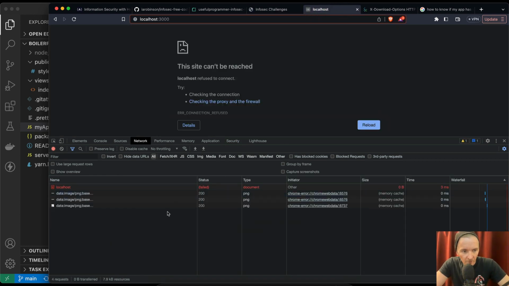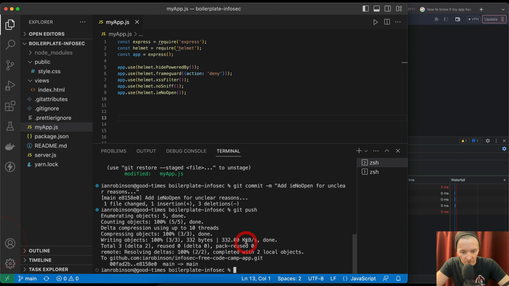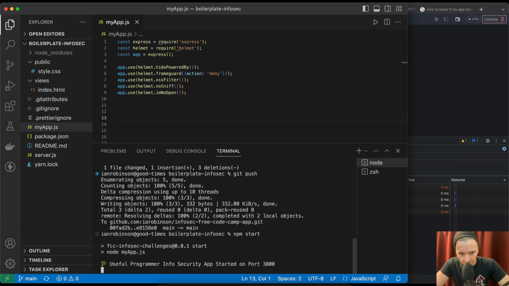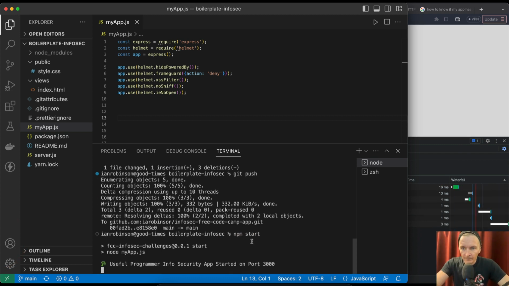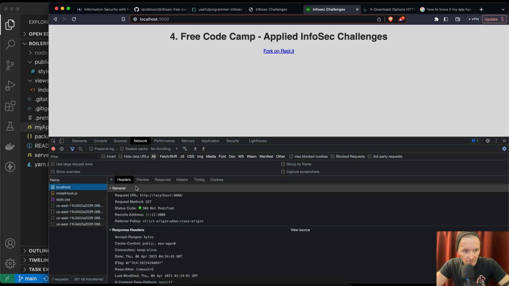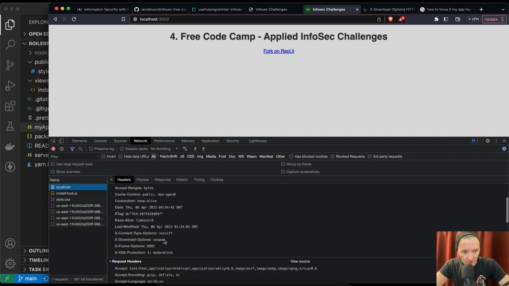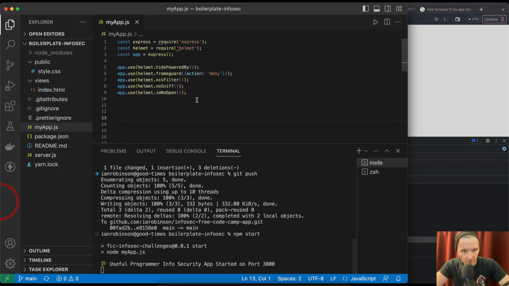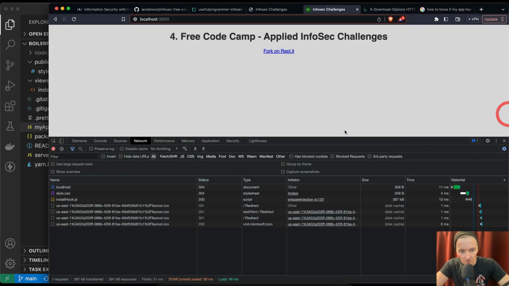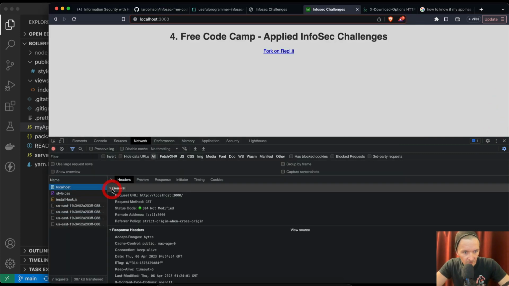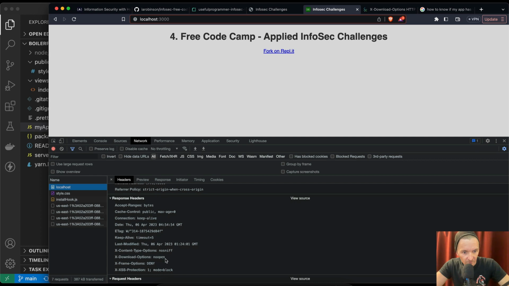Let's go back to localhost. Okay, so we've got to go npm start. All right, so now here we've got localhost. X-Download-Options, no open. So now let's hide that. Refresh. X-Download-Options, no open.